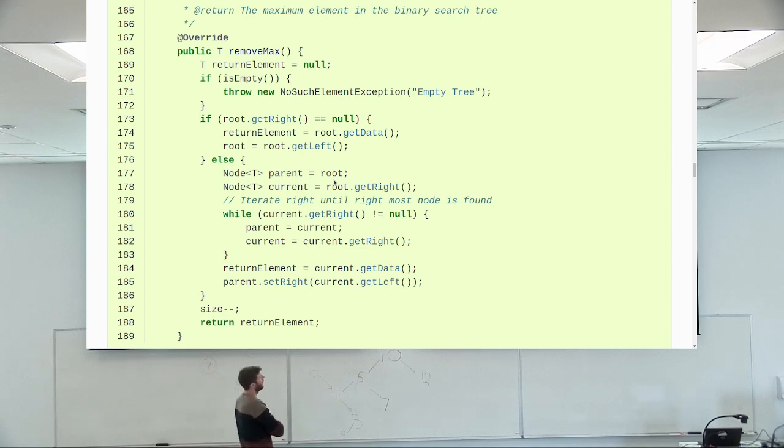So what does it say? Well, we start with a return element null. If it's empty, throw an exception. If the root's right is null, we're done. If the root's right is null, we've got the maximum value. The root has the maximum value, and if that's the case, we get the data from it, and we set the root to now be the root's left, because we want to remove the root because it has the maximum value.